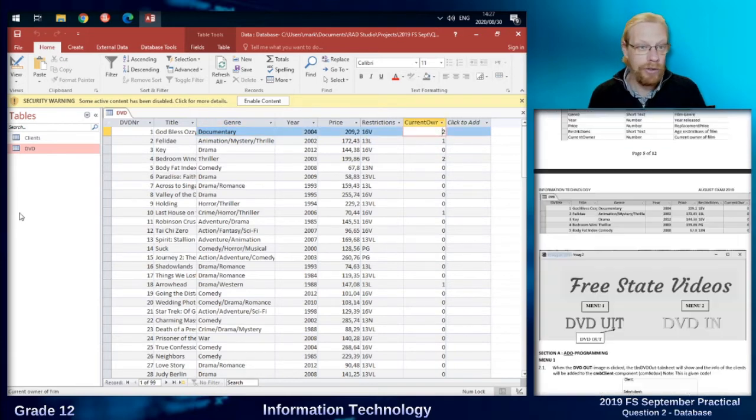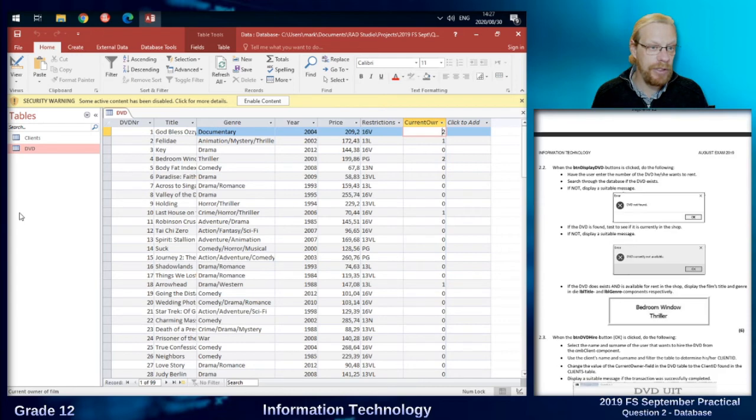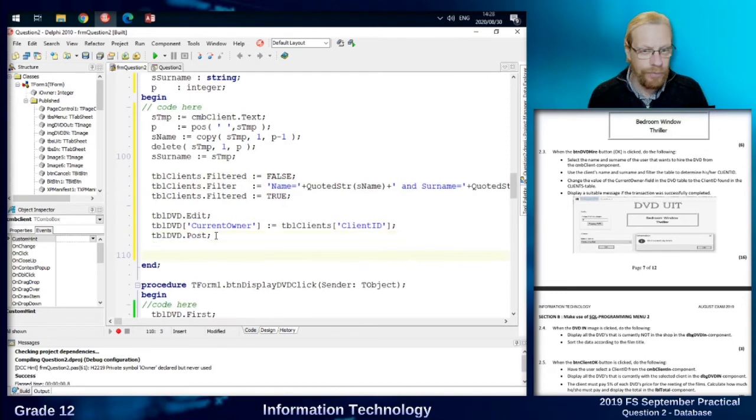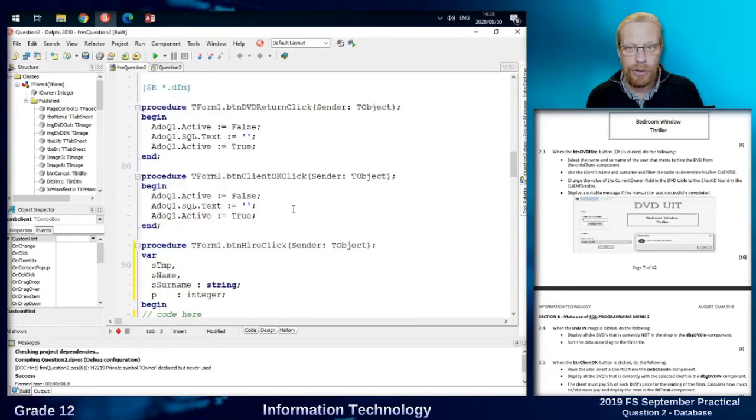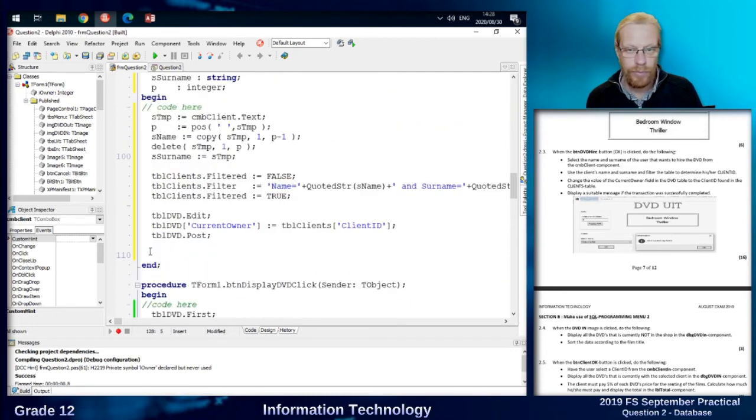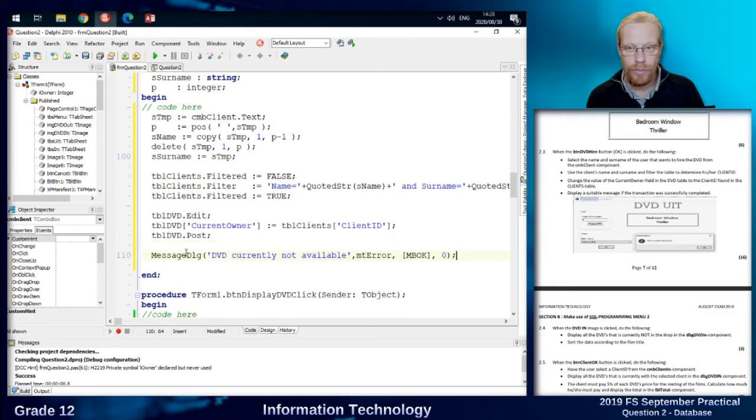What I've left out of this question though, the last little bit there, it says display a suitable message if the transaction was completed successfully. So we're going to create another message box. There we go. And it's not going to be an error message this time, it's going to be information.